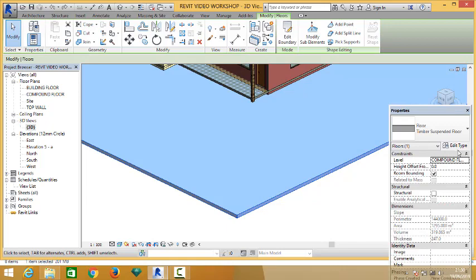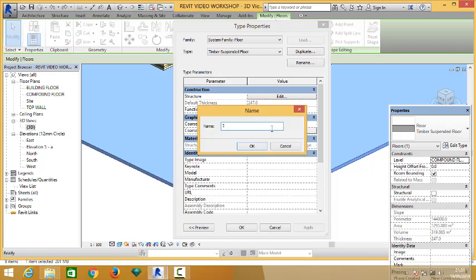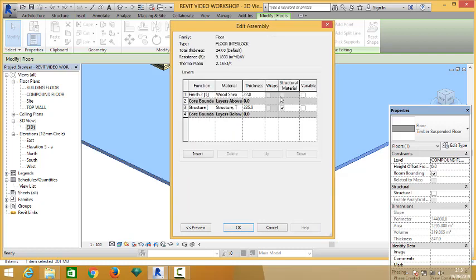So quickly we highlight the floor, you say edit type, and you give it the name floor interlock. Then you edit, and let's change the thickness to 50 mm, that is 2 inch. Then let's click on finish.